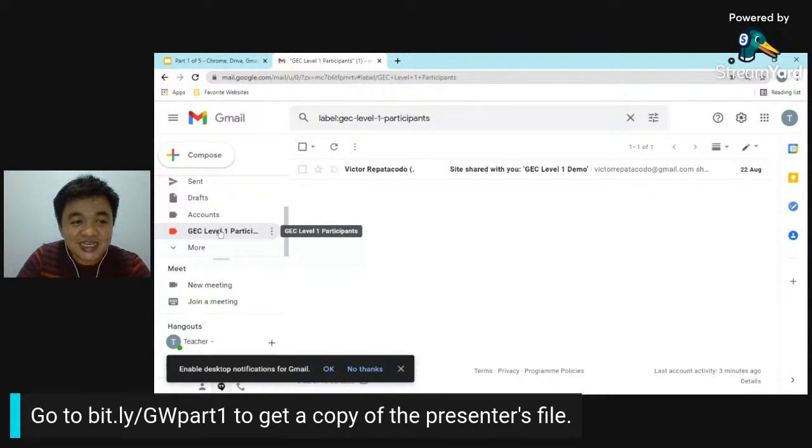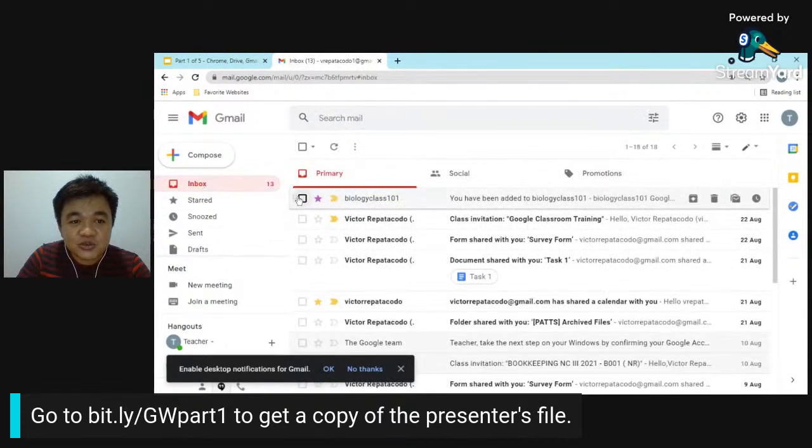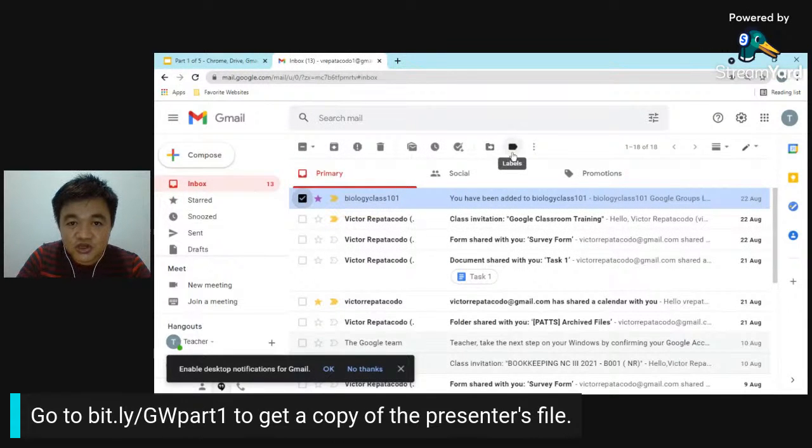Okay, so basically that is the difference between these two options, which are labels and move to. Again, when we say labels, we are just assigning tags, and when we say move to, it's as if we are moving it to a folder, that is also a behavior of your label.